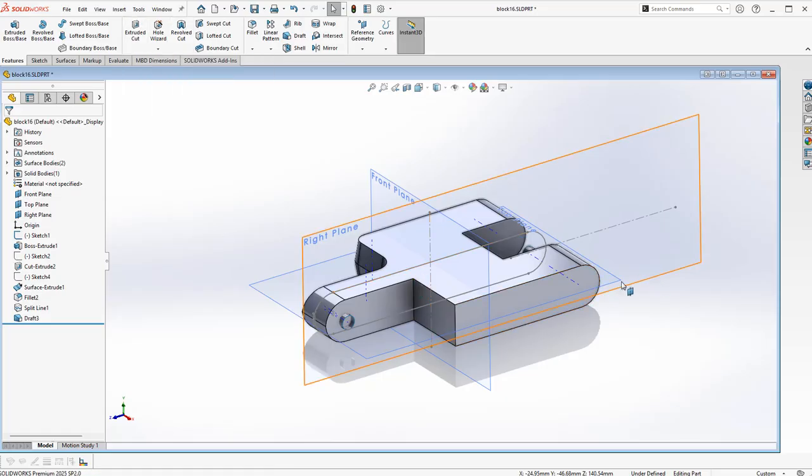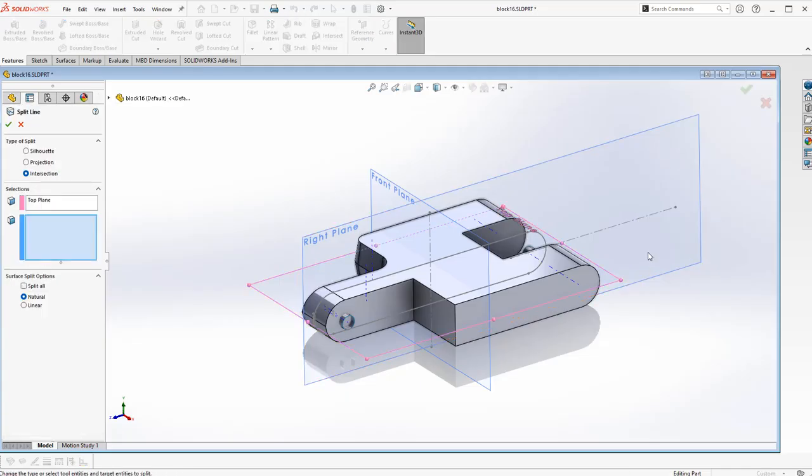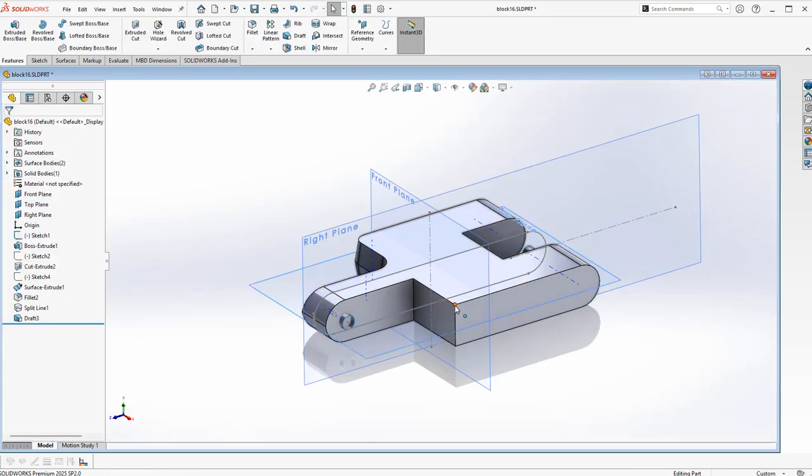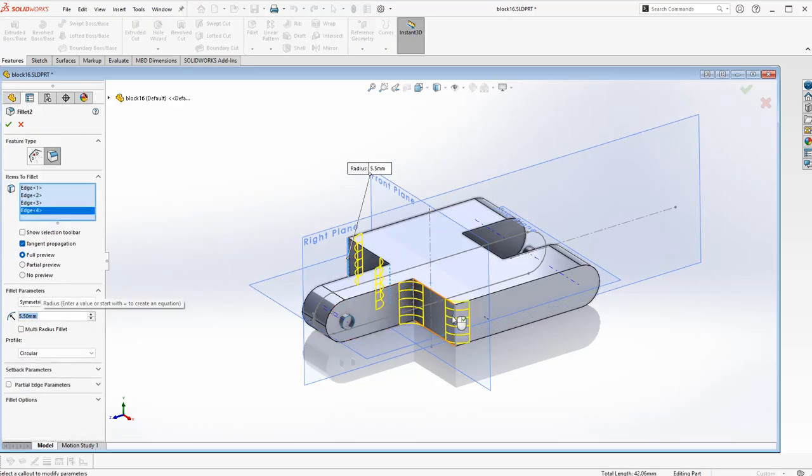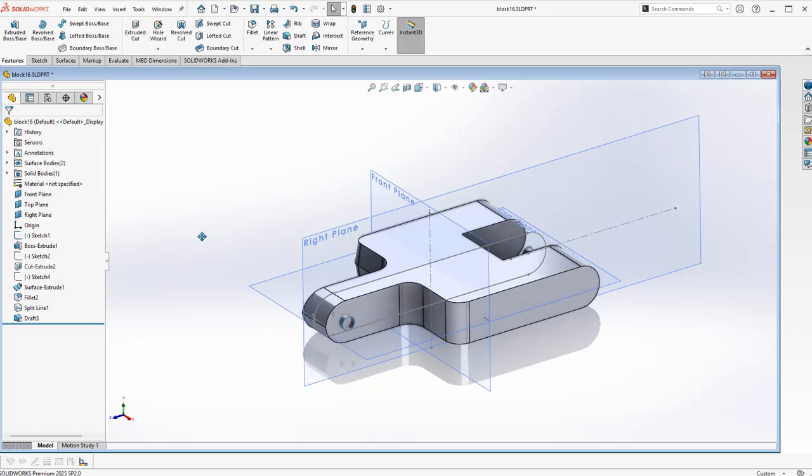So I have to do the split line. Oh, I need to add rounds first, don't I? Let's do that. Here, I'm going to redefine this fillet and add those rounds here so that they're the same. Less of a chance to make a mistake. Notice my mouse is suggesting that I could hit my right mouse button.